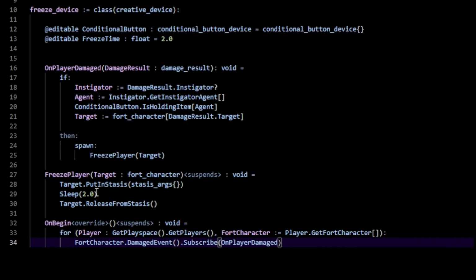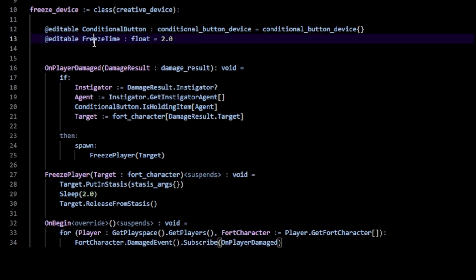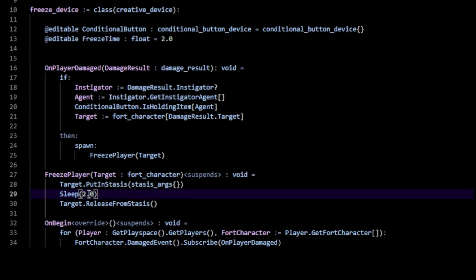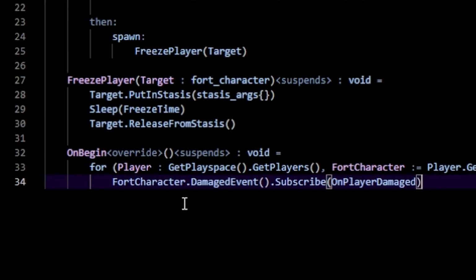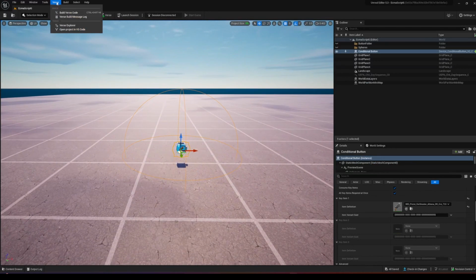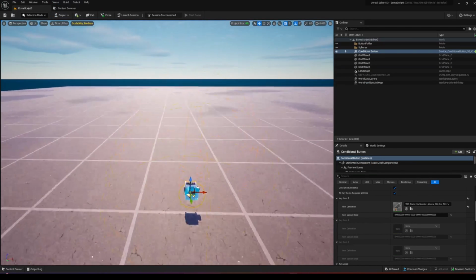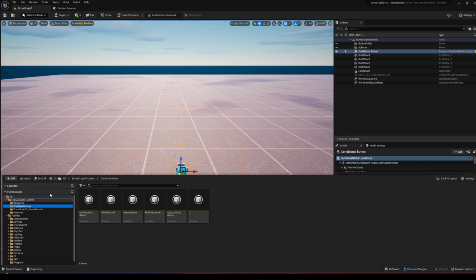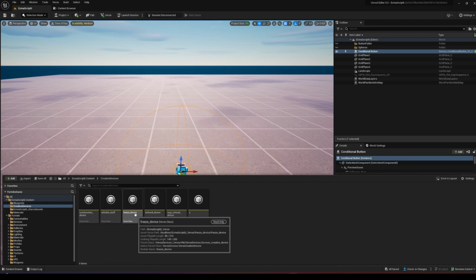So one last thing I forgot is actually to put this variable freeze time inside here instead of hard coding 2.0. So just pass in your freeze time like that, and then that's always going to freeze. All right, so once you're done with that, you can just go up here to verse and then build your verse code, and then just go into your creative devices folder. You should see your freeze device or whatever you call it.